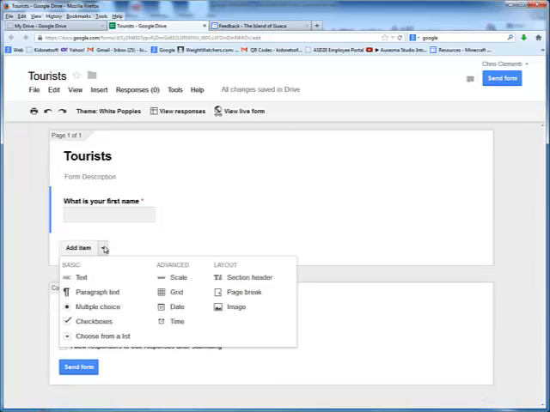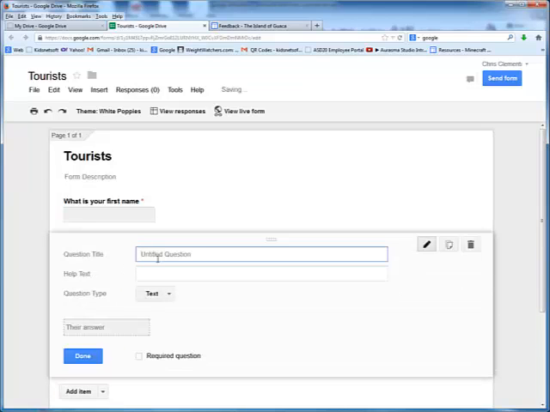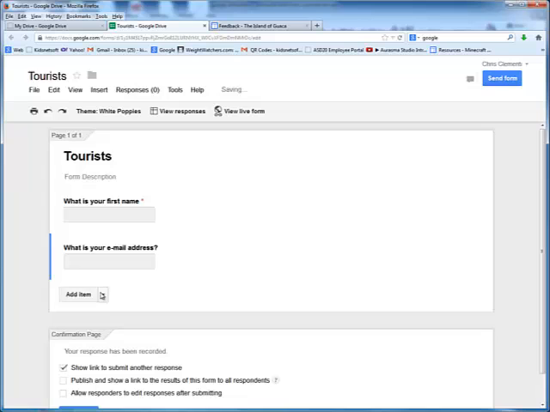I'll add another item. The next one is also going to be a text, and it's going to be, what is your email address? Now some people might not want to provide that information, so I will not make it a required question. That will be optional for them. So what is your email? And then I'll go ahead and choose Done. And I'll add another item.